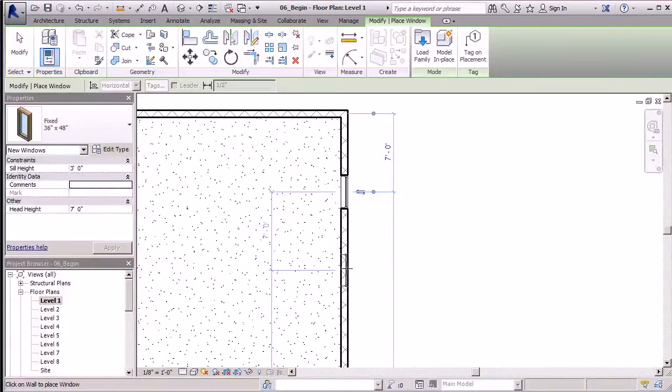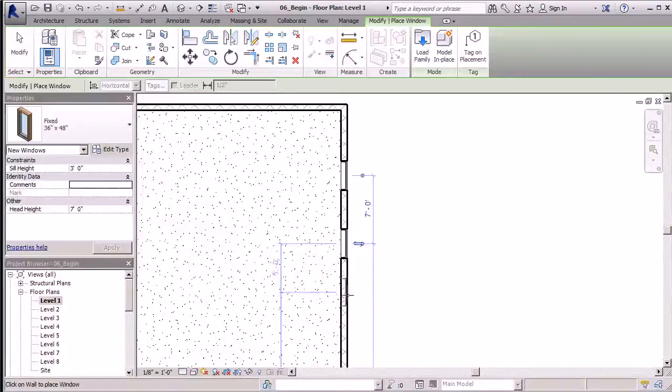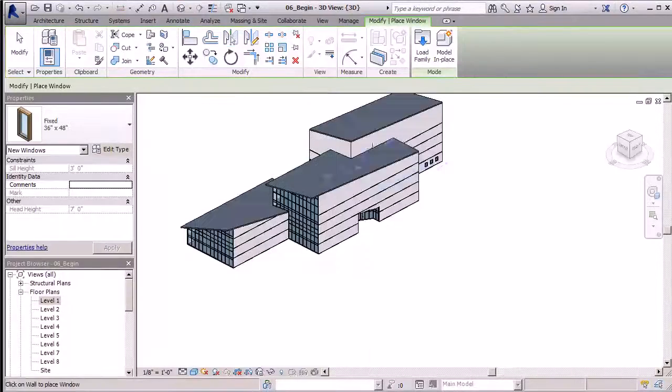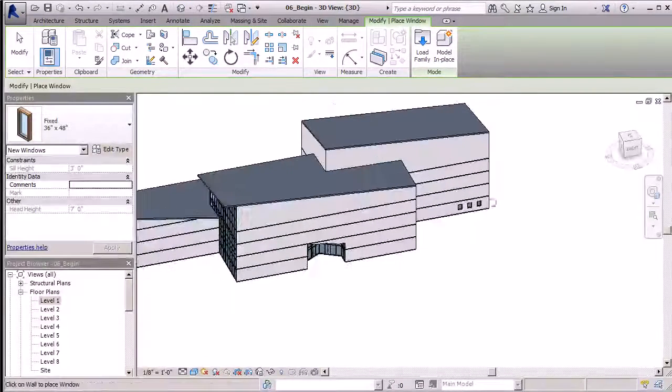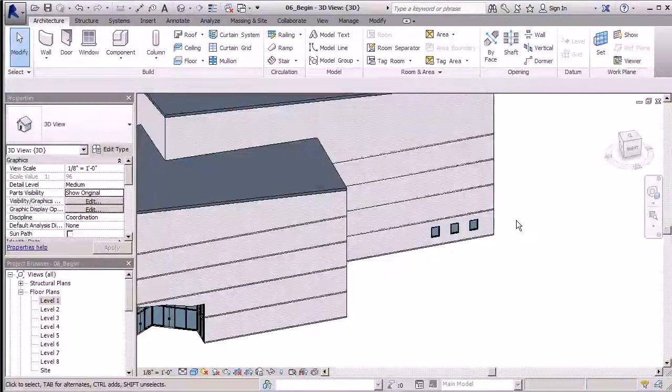Once I have that position right and I got my window pane where I want it, I'll click. Let's do one more set of windows here. And click. I'll hit escape to get out of that command, and let's go to 3D view to kind of explore what we've just created here. So you see how quickly and easily we can actually set these windows in place.